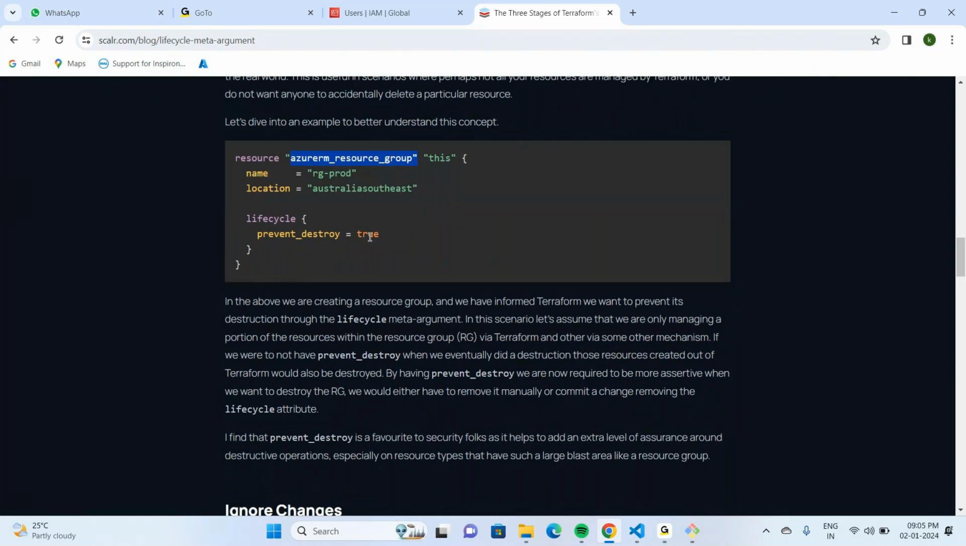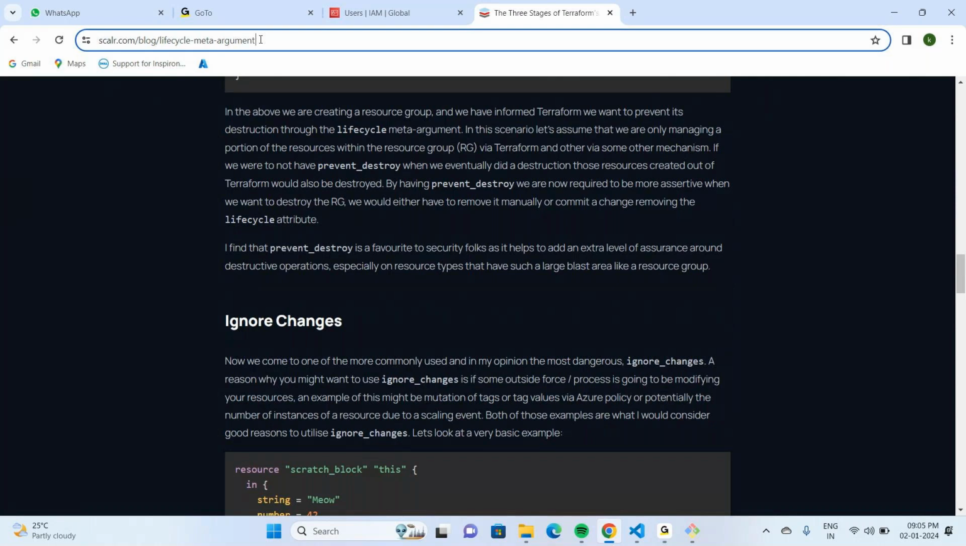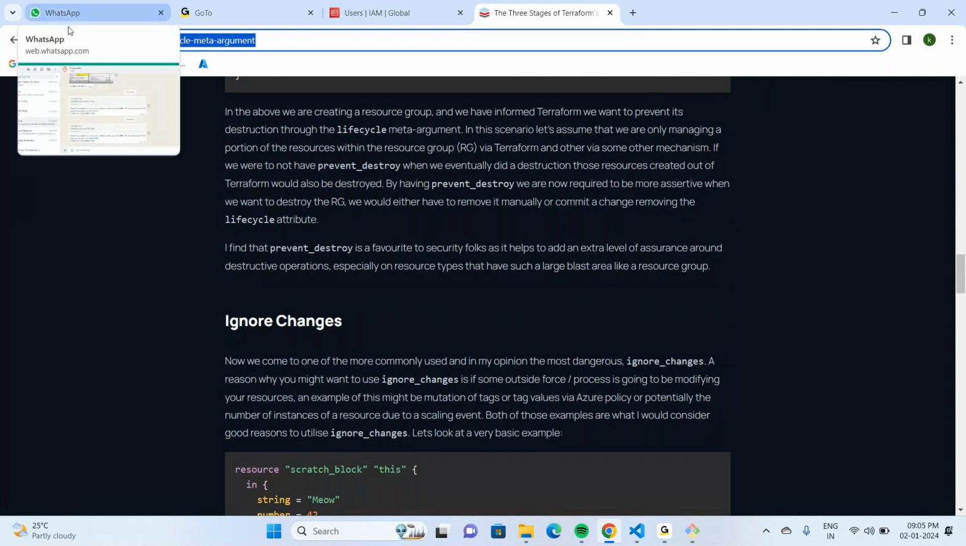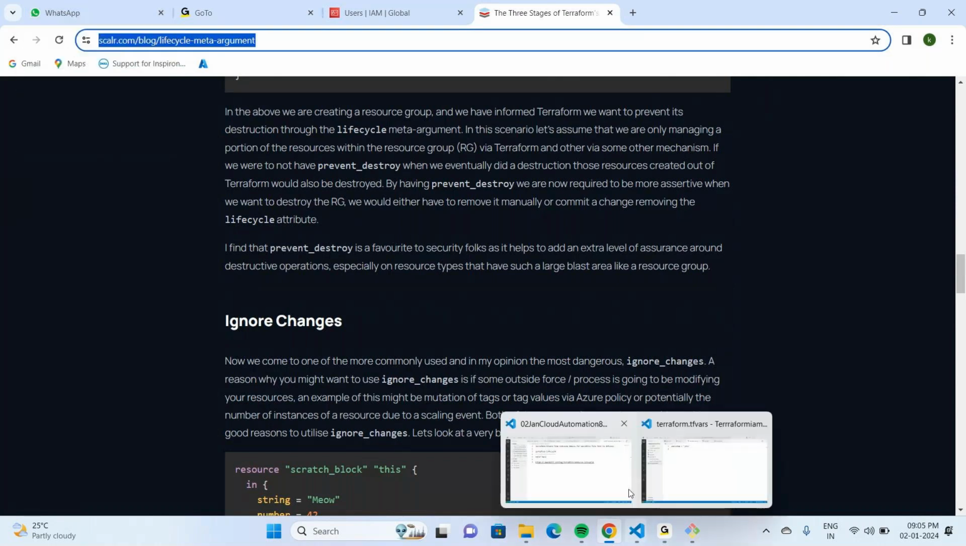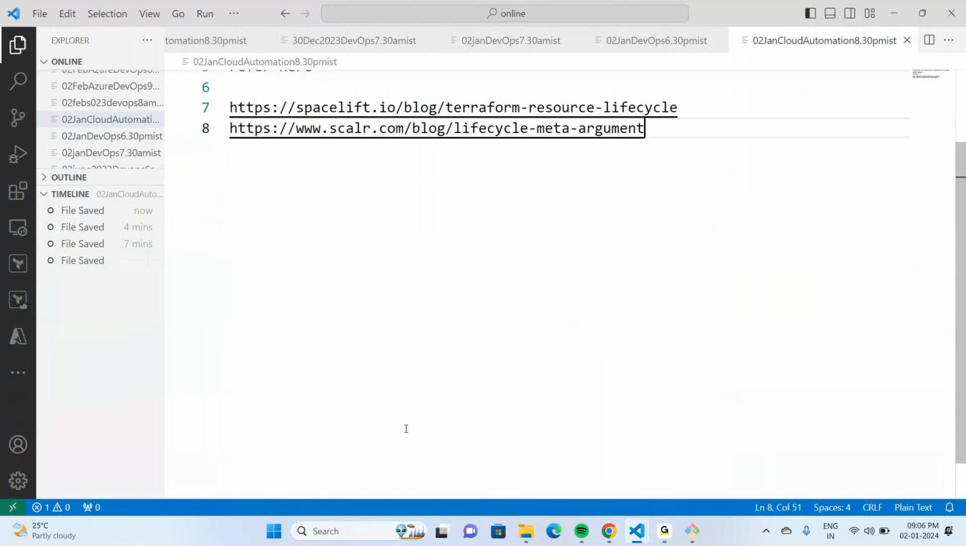So basically, lifecycle is a method function, right? Yes, it is a meta argument, which you can include in any of the resources.